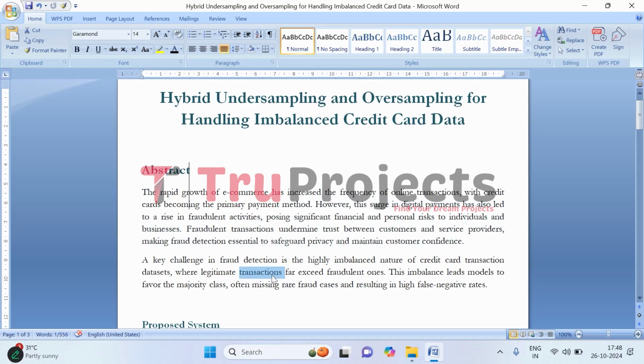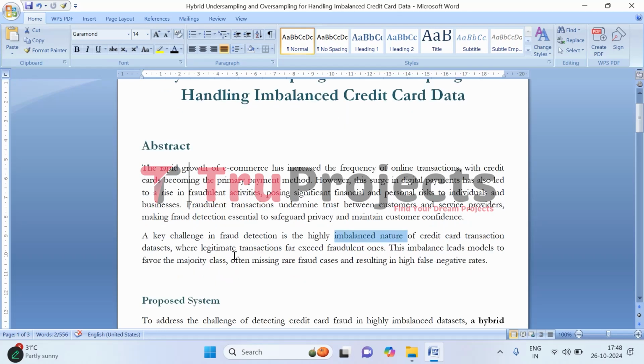But one of the biggest problems we face in fraud detection is the imbalance issue, the imbalance in the credit card transaction data. Basically, there are more legitimate transactions than fraudulent ones. Because of this, many detection models end up leaning towards the majority class, that is, legitimate transactions. This can be a real problem because it means that models often miss those rare instances of fraud, leading to a lot of false negative cases.